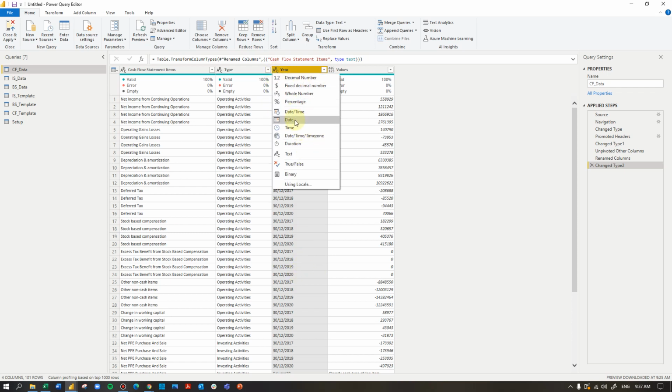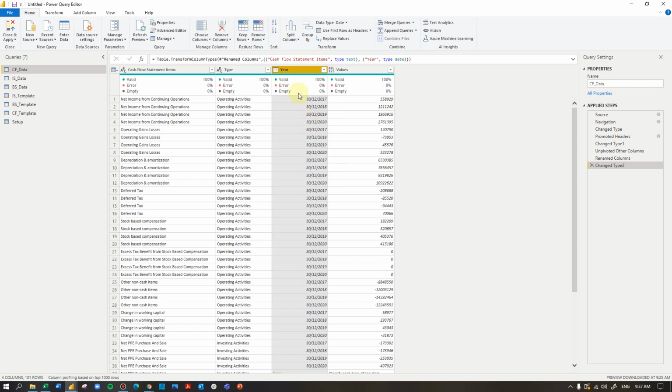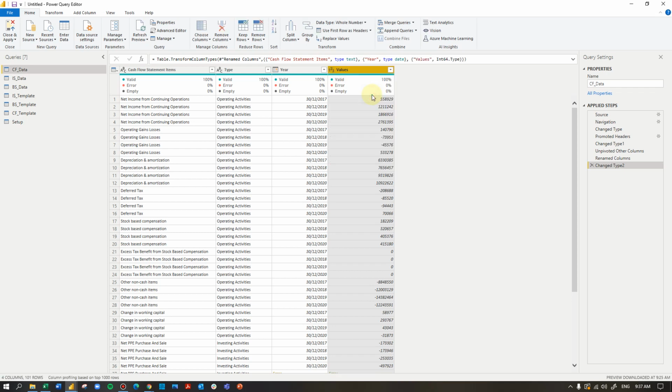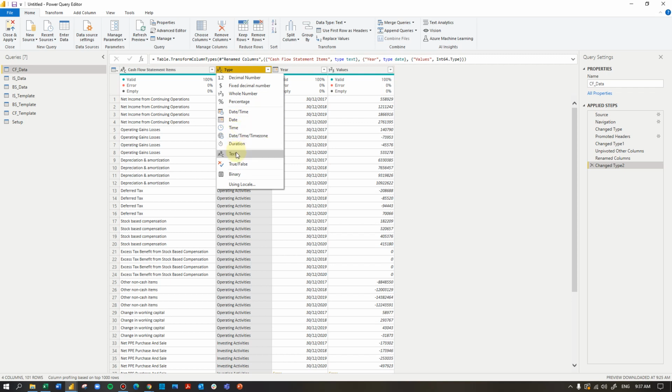We actually want to show that as a date. So we're going to change that to date. Now it's a date format. That's the way we want. Values, I'm happy with that. Let's make that whole numbers. Again, you just click on the top left on a column, and click on whole numbers. And then top, leave that as text. So that's fine. You can see the structure looks a lot better.